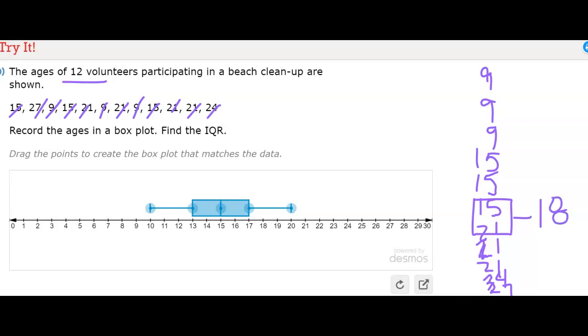Now we have to find our first quartile and third quartile. So we have this lower half of the data, and there's 1, 2, 3, 4, 5, 6 numbers. So we're going to have 2 middle numbers again because it's even. So that's 9 and 15. So we have to add them and divide by 2 so we can get the median of those, and we get 12. And do the same for the upper half. So these are our upper half of the data. And again, it's going to be 6.